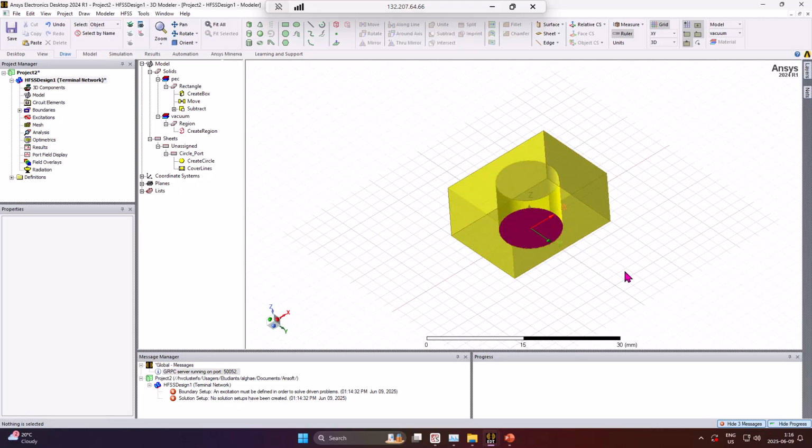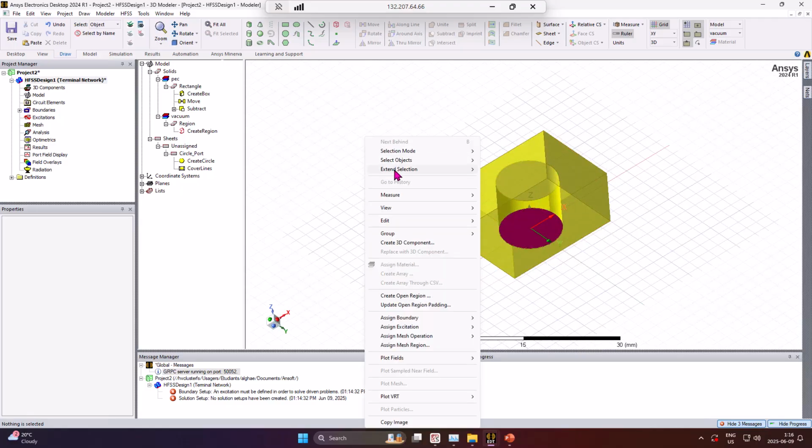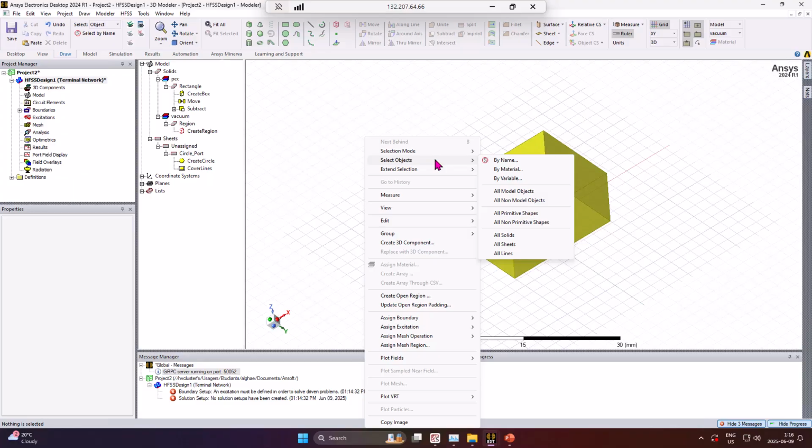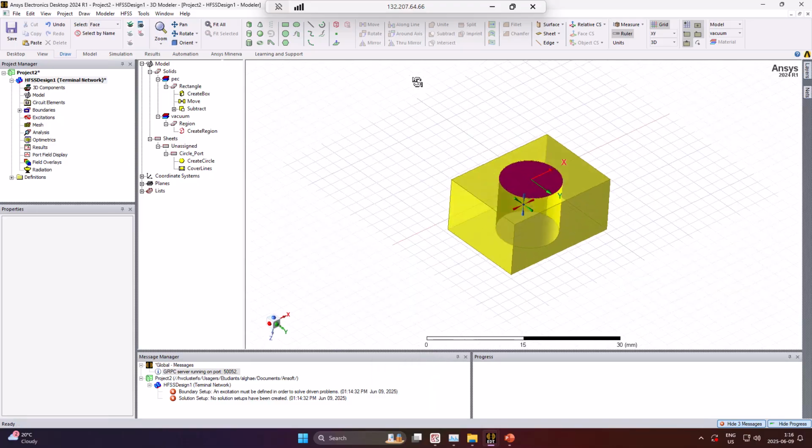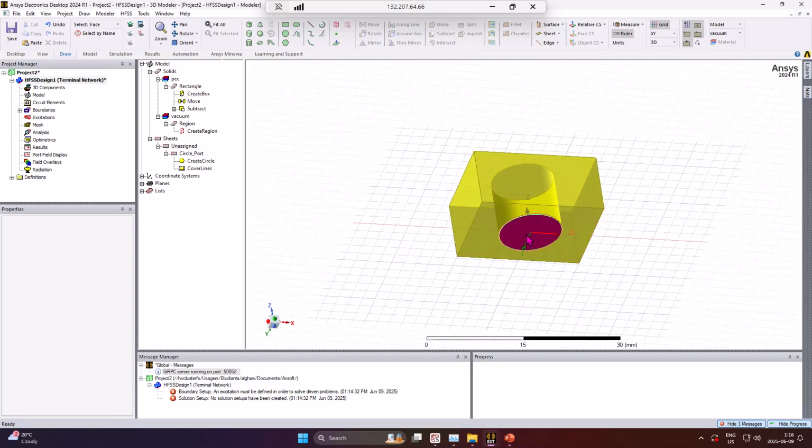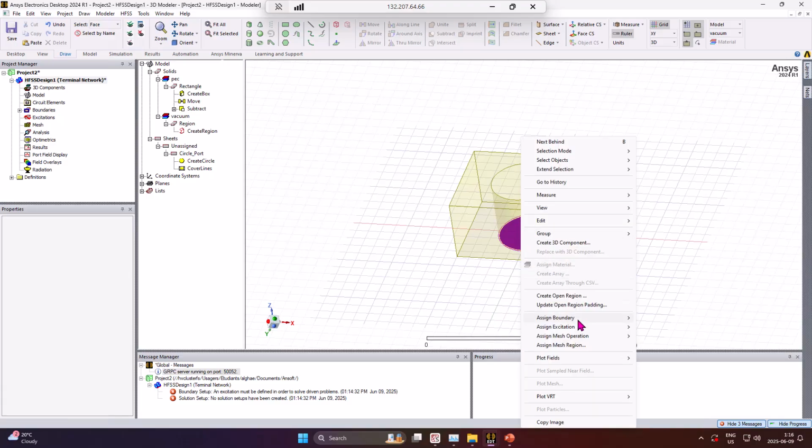Now I'm going to right click on this one and choose the selection mode. So right click, selection mode, and go over the faces because I want to select the face. Also, you can use F to select the face. Now that I selected the face, I can just click on this one. The face is selected. So right click on that and go over the excitation and go over the port.